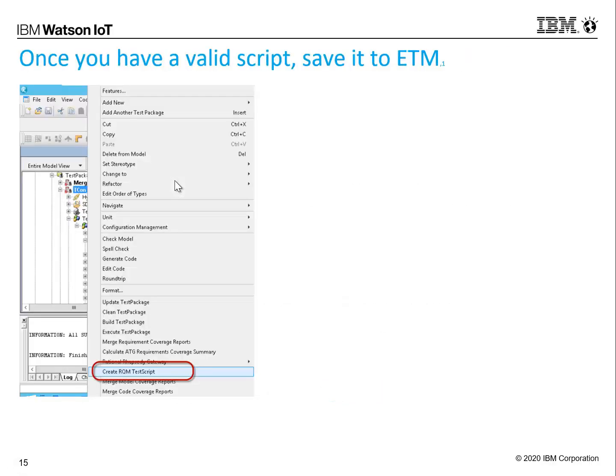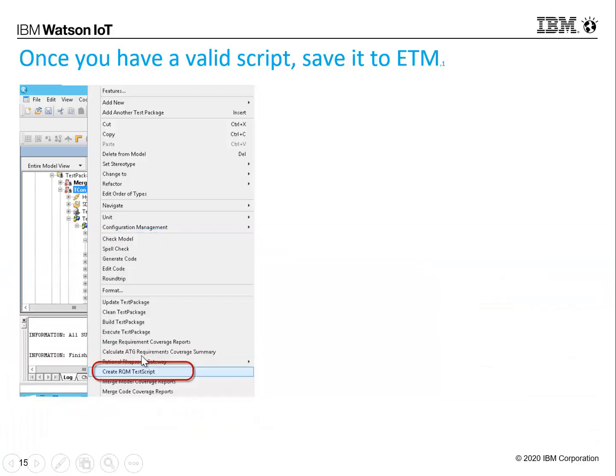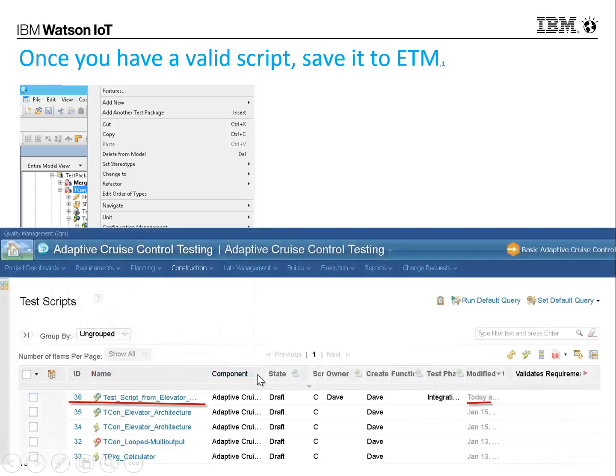Now, once you've developed a script that accomplishes what you want, you'd like to save that script and be able to upload it to the testing engine called Rational Engineering Test Manager. So here you see an example. I've got a test script that I'm satisfied with. I can upload it to Engineering Test Manager, and now I see that test script is available for use and for driving from a test case.